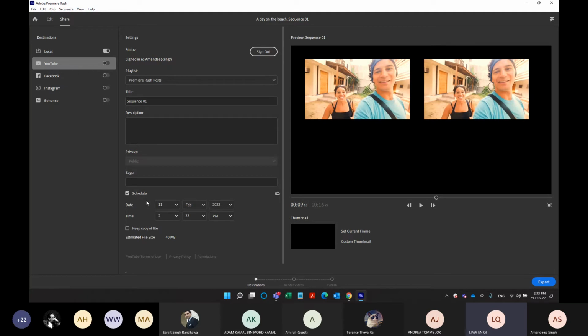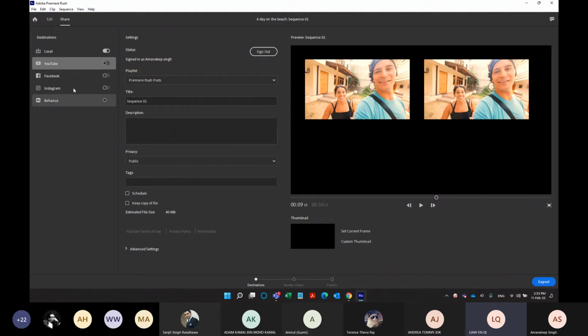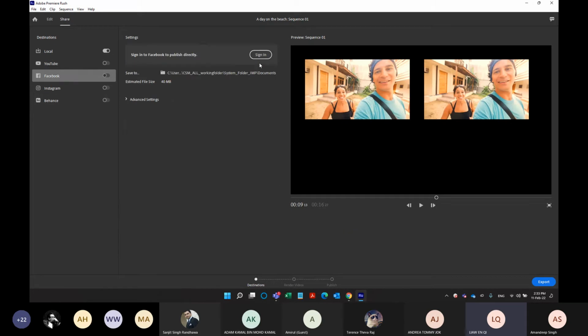Maybe you don't want to do it right now, but you want to publish it on some particular date in future. So you get to decide that as well. And then you hit publish or export, and it's just going to export and publish it automatically. In a similar fashion, you have Facebook. You get to sign into your Facebook account and publish your video online directly, and then Instagram and Behance.